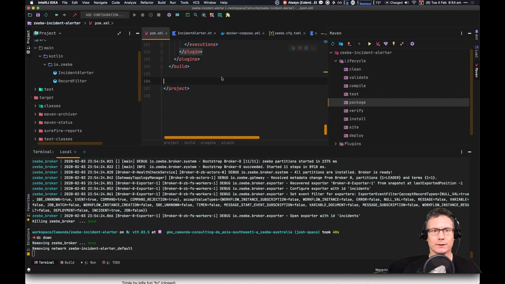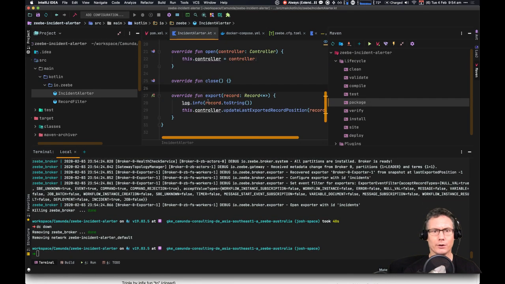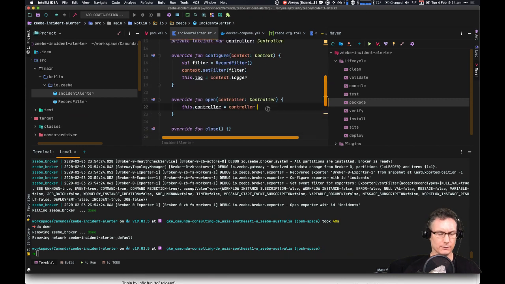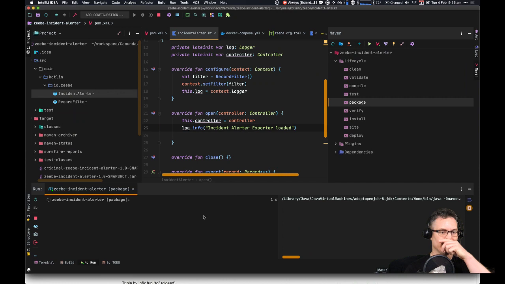So if I Control-C that down, and then go to the incident alerter on open, I guess. Do it here. That's funny. It's got a semicolon. Info. Incident alerter exporter loaded. Okay, and package. Packaging.